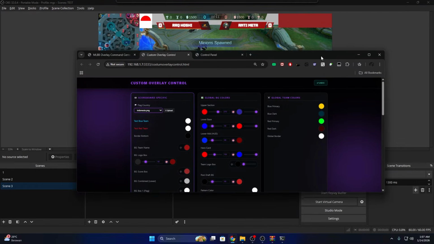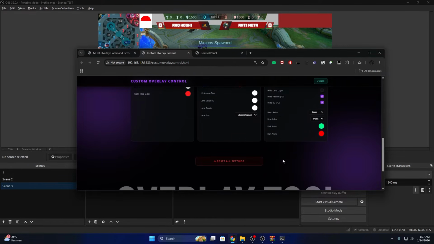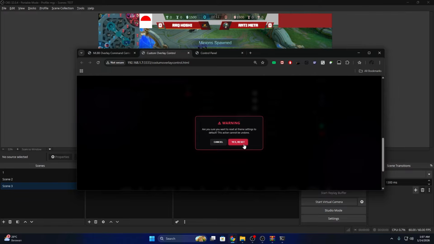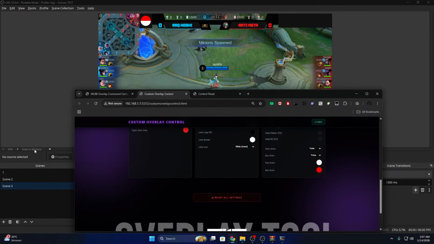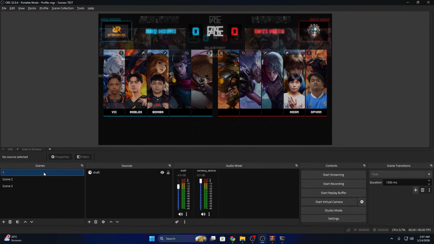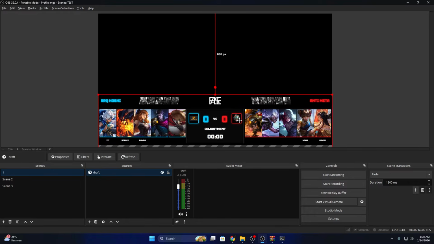And if you want to make it default, just go to the bottom of it and then just reset all settings if you just want the original one. It will reset anything that you have made. As you can see, it will be resetting. So yes, that's for the customization.